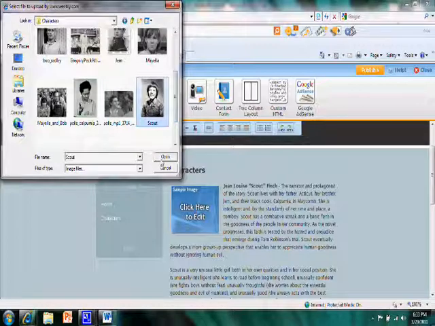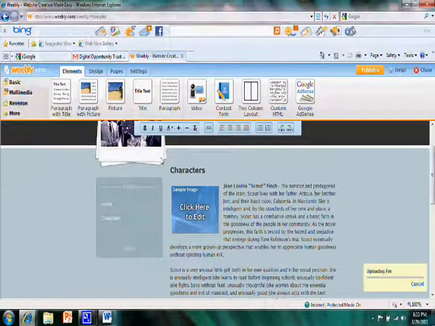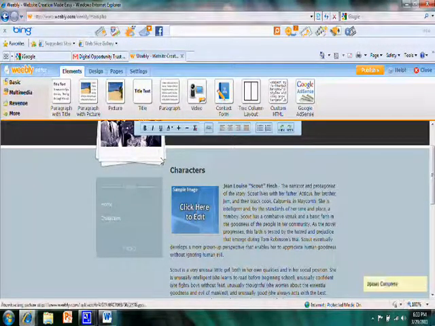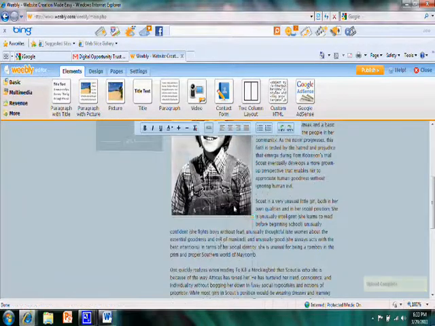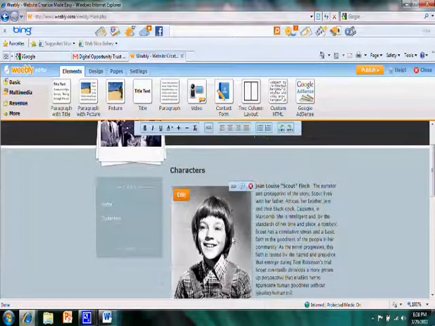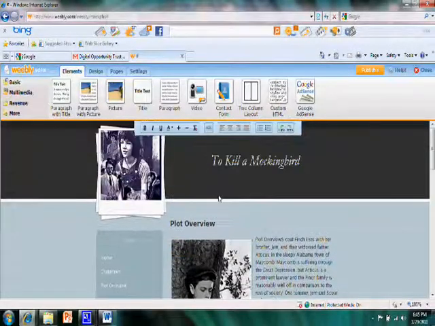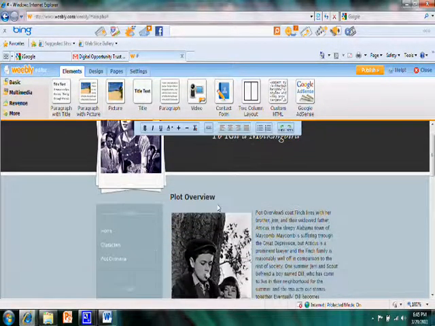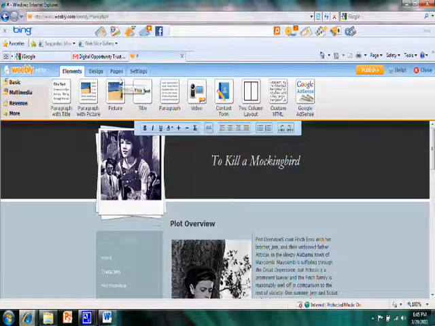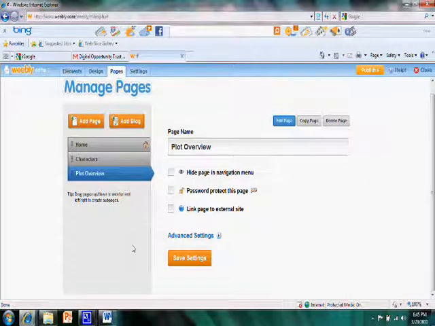And here's the image of Scout that I want to use. And as you can see, it inserted the image. I want to create a page that has some YouTube videos that have to do with the book or the movie. So again, I'm going to go to the Pages tab, and it'll bring me to my Pages page.